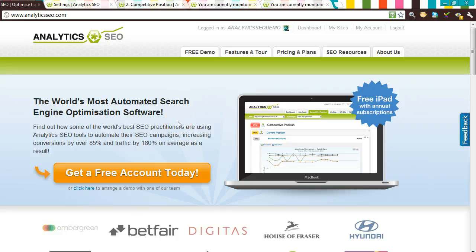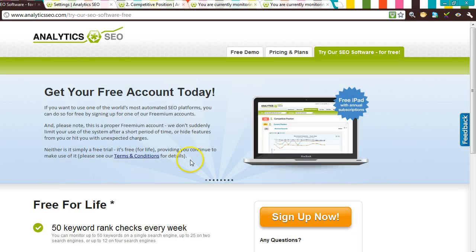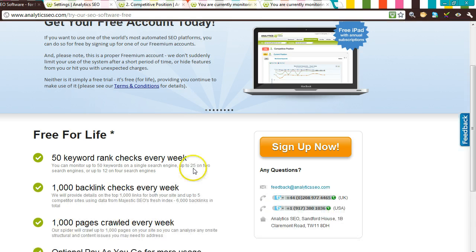Welcome to this quick tutorial on setting up an Analytics SEO Freemium account. The first step is to go to our pricing plans page and follow the link from our home page to this particular Freemium sign-up page.